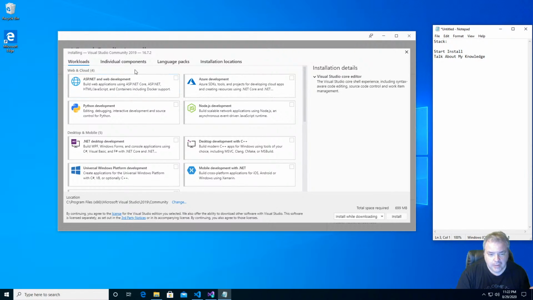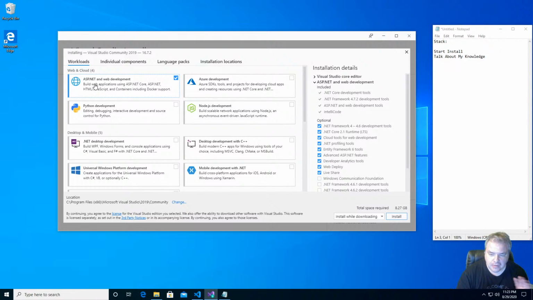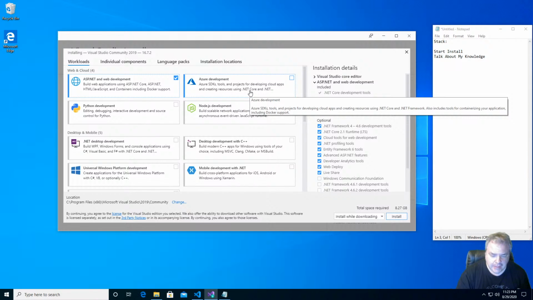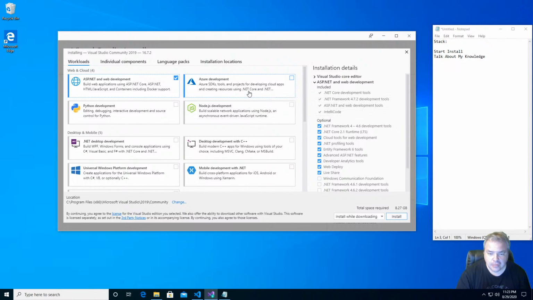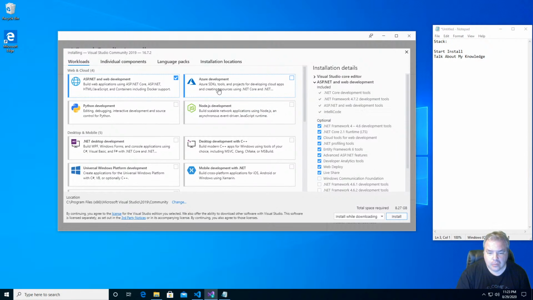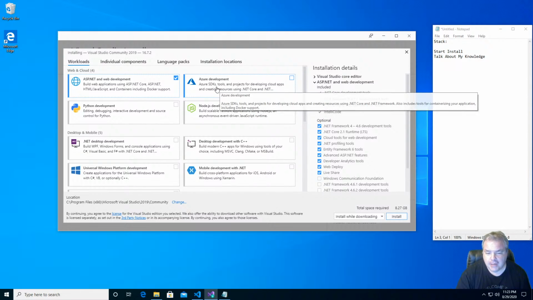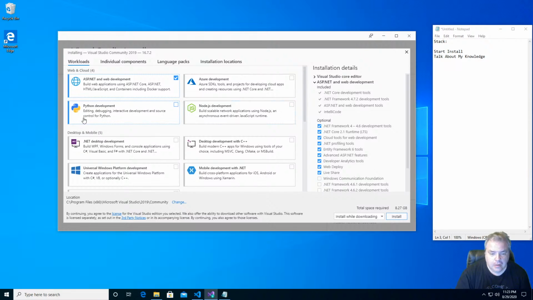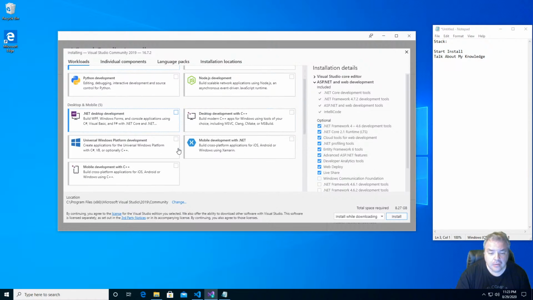So what we're going to need, we're going to do ASP.NET and web development. I'm just going to check it and we're good to go. Azure development, Azure is like a cloud service from Microsoft. It's cool, but I don't think I'm going to need it for at least a long time. If I need it later, we can just install it. Python is another language I'm not going to use. Node.js is also, these are all really cool things. I'm not going to need them for this project.